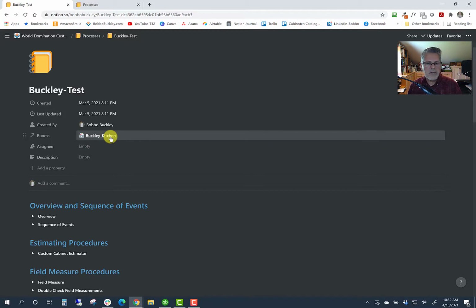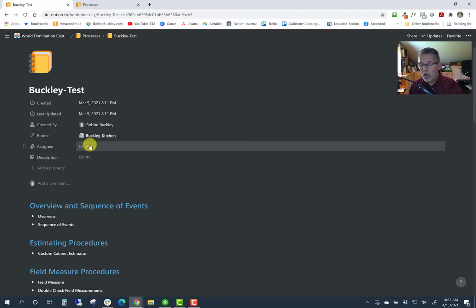And if there were 7 rooms, there would be 7 things unless they had the exact same selections. And so right now it's linked to the Buckley Kitchen. If we were to go to projects, we would see a Buckley project, and if we were to go to rooms, we would see Buckley Kitchen and maybe some other rooms, a master bath or something like that. And then we can assign this or claim it for ourselves. So the assignee doesn't necessarily mean we're assigning it to someone else. We're just saying, hey, it's me.